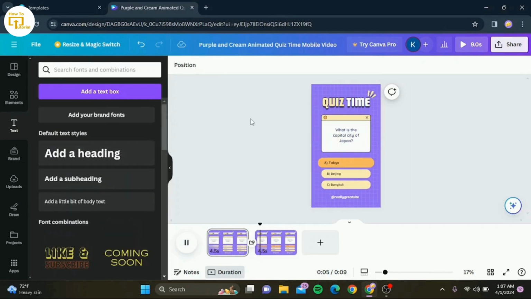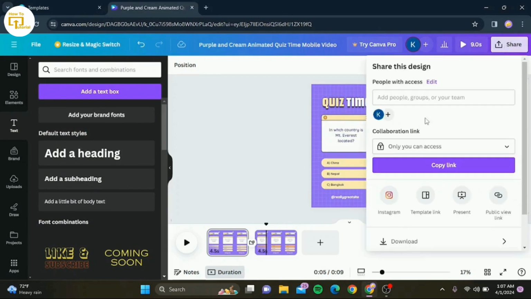Canva makes sharing effortless. Click on the share button at the top right corner and you'll see options to share your quiz directly to social media, email it, or even embed it into your website.